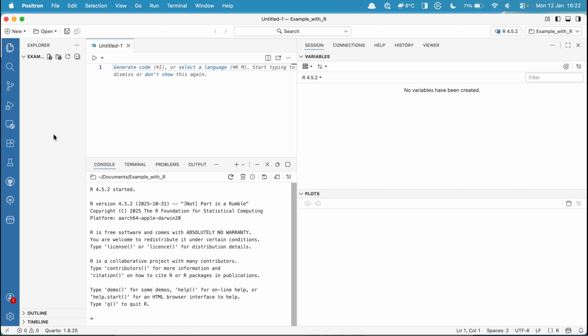Here is my window now, panel, where I can enter my code. Here's the console, where of course the results of the code will be shown, the text results. Here I will see the variables as I create them, and that will look the same as it did in RStudio. And here will be the plot.